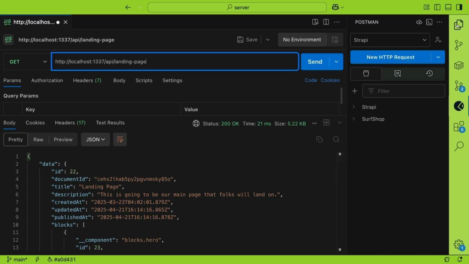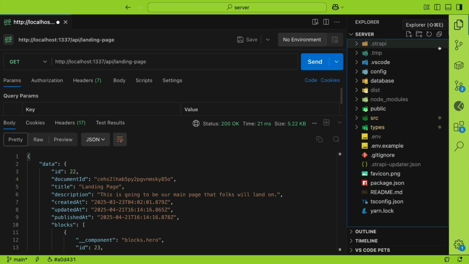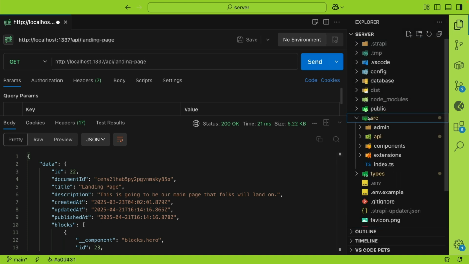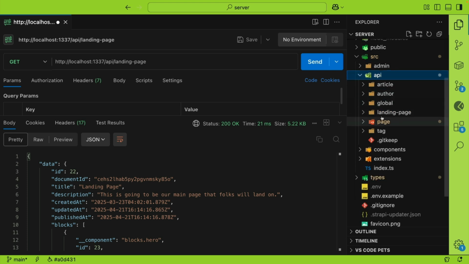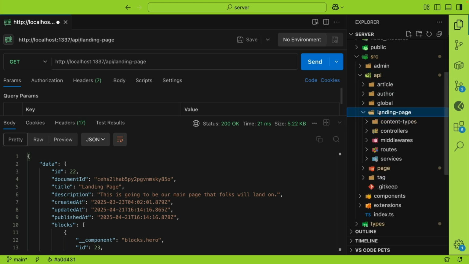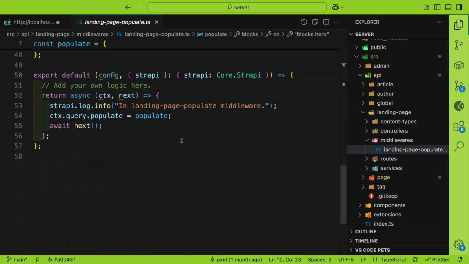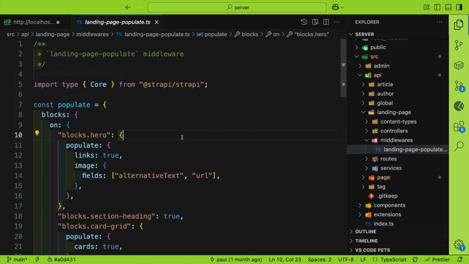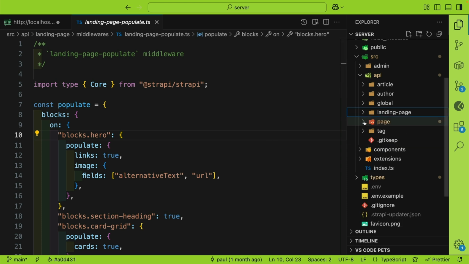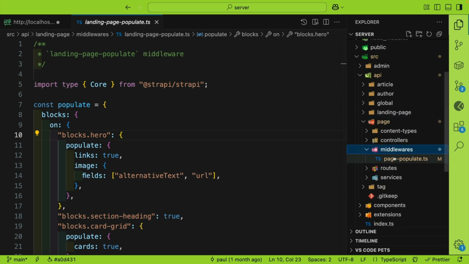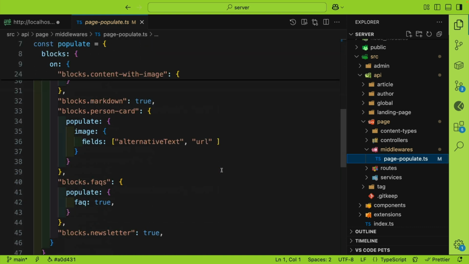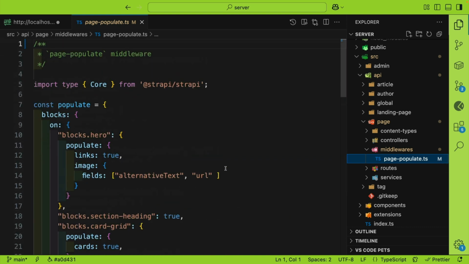So if we take a look in our code, if we navigate to our source API and we take a look at the landing page, you remember that we created a middleware that has all of our populate logic for this particular route. We also did something similar to our page API endpoint, where we have another middleware that's responsible to populate the logic for the page content type.